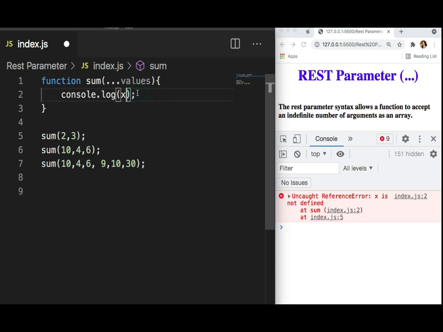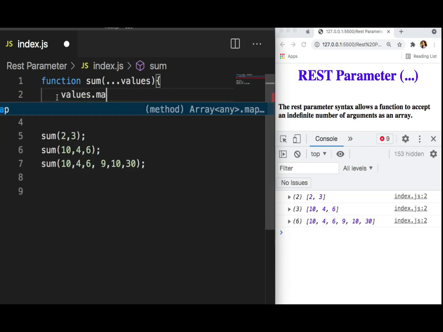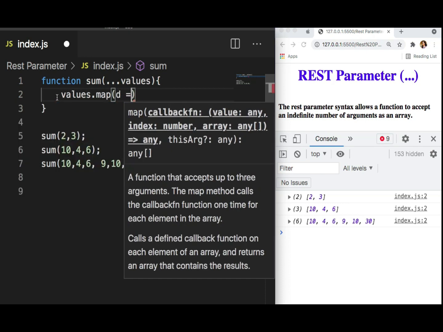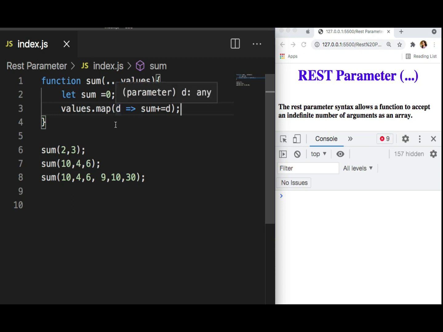Now if you log this and see what it returns, you can see it is returning an array which is holding all the arguments that you have passed. So now this values is an array, so we can iterate over this variable and return the sum. We can simply say values dot map, and it will take one callback. Here let's define one variable that will hold the sum. Initially the sum is 0. Now we can calculate the sum like this, because here this d will hold each element of the array.